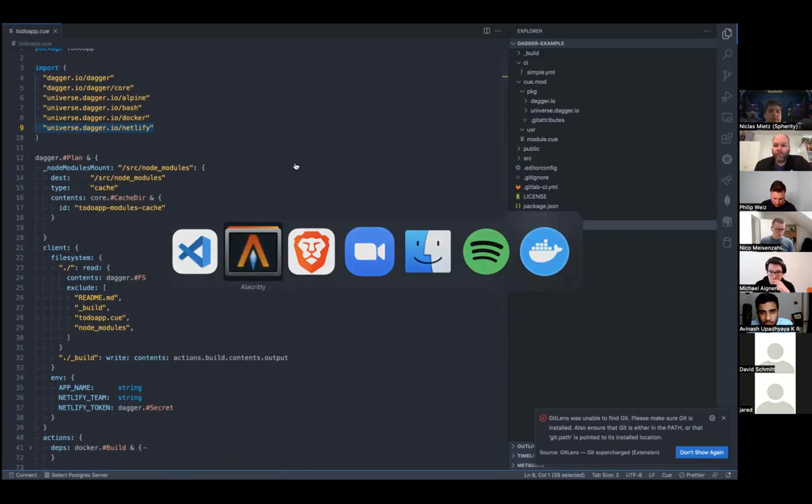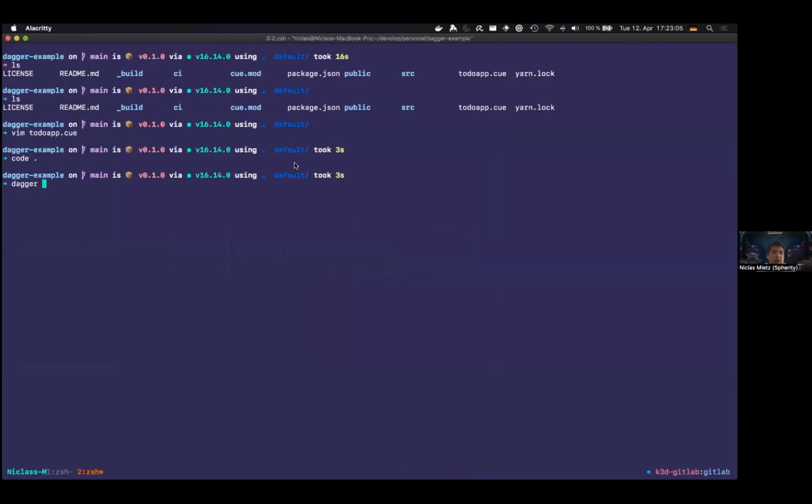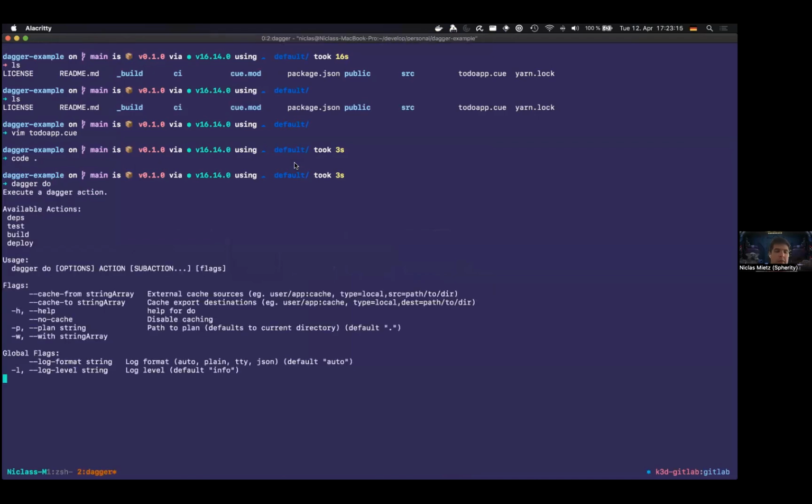It's a really cool move. But let's go back to our Dagger to-do app. Now our product manager comes to us and we need to deploy our app. First of all, what we would probably do is run the Dagger do command to see which available actions are currently there.